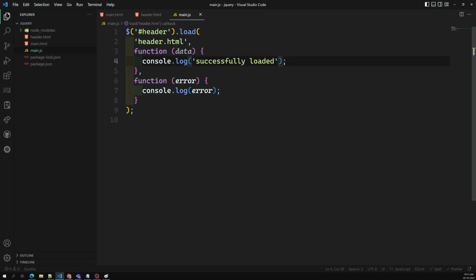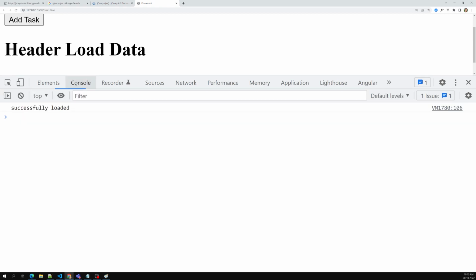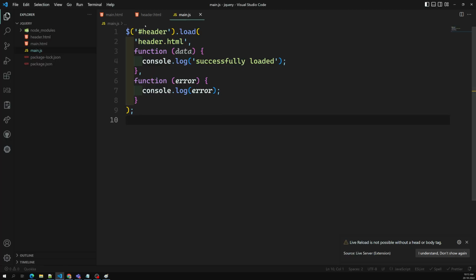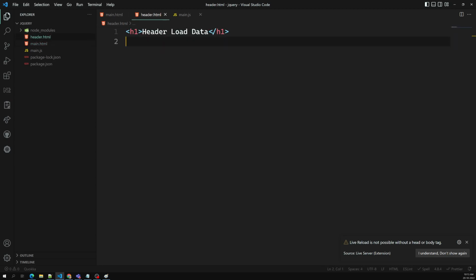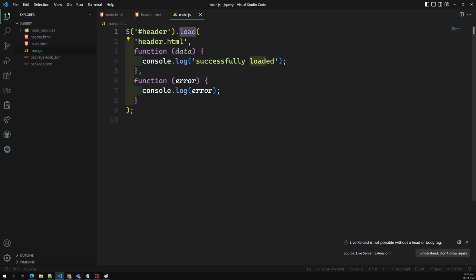So like this, you can take the data and do something with it, or otherwise it will be inserted, or if any error comes here, you can handle it. So the same thing you will be able to execute. See here, successfully loaded, and you can take the data and use it, but automatically the data will be inserted in the $header. So this is one of the handy methods available in jQuery, the load method.